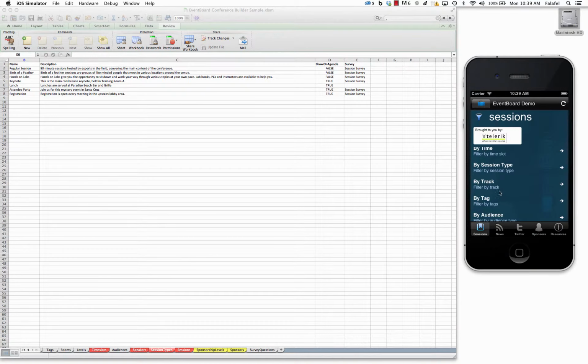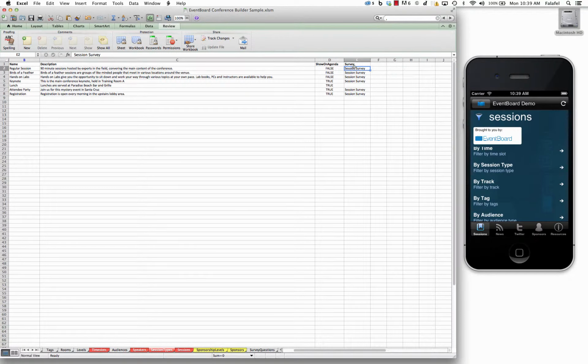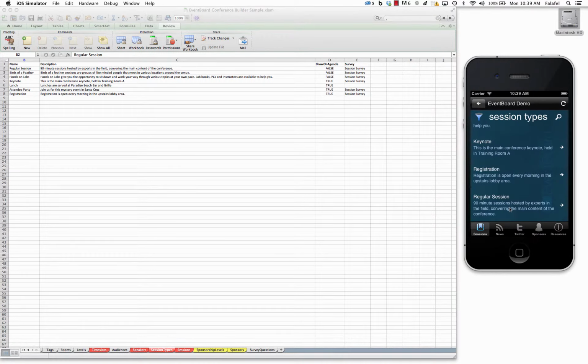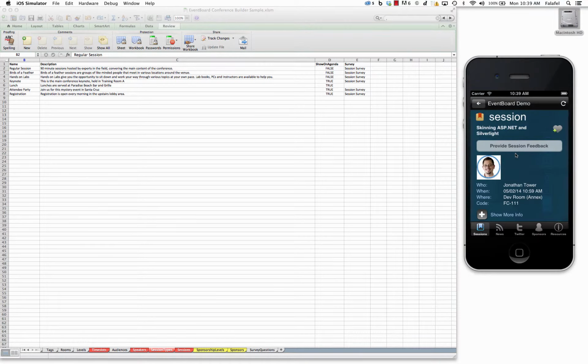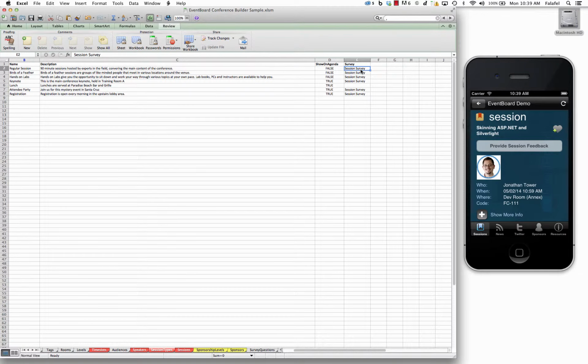Another reason that this is important is for session surveys. If you have a session survey that you'd like to be asked after a regular session, you do that from within session types. By naming the survey Session Survey and having that linked to a regular session, any session which has this session type applied to it will also have a session survey. So if I search by session type, click on regular session, find one that's ended already, I'll see that provides session feedback. Let's say that the regular session did not have a session survey attached to it, so this was blank. If this would be blank, this would not be here.